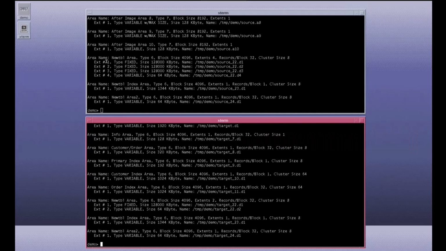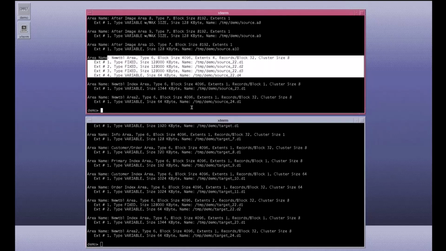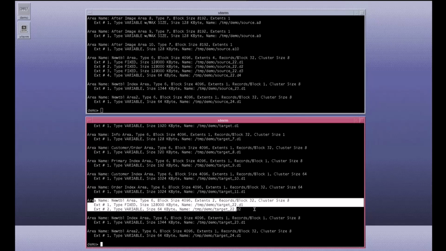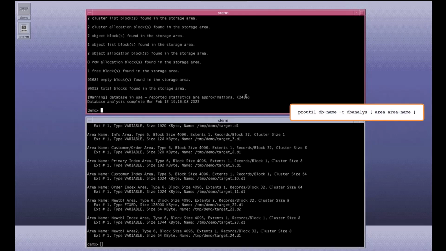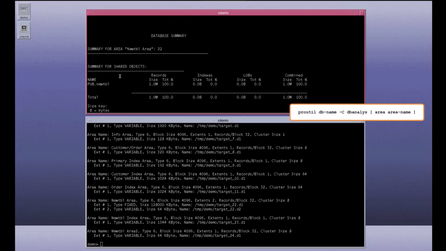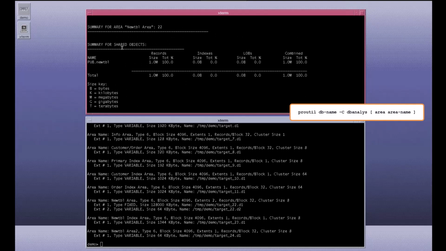The source database and the target database don't match physically. For the new table area, there are 4 extents on the source, and on the target, there are only 2. That's okay because we only care about the same areas. We don't care about the physical layouts of the extents. And just to show that, in the source database, using DB analysis on the new table area, there is a table in this area.